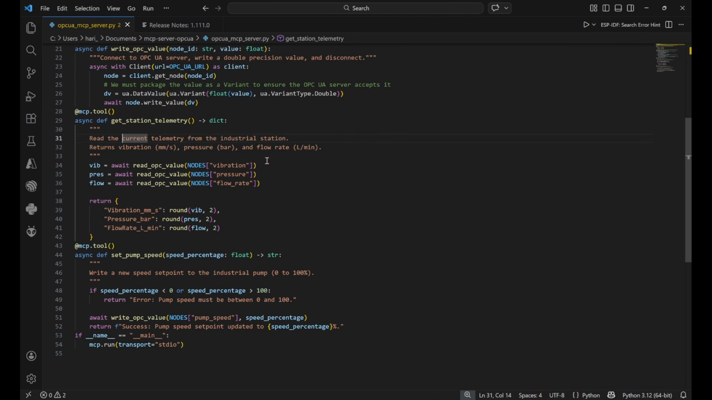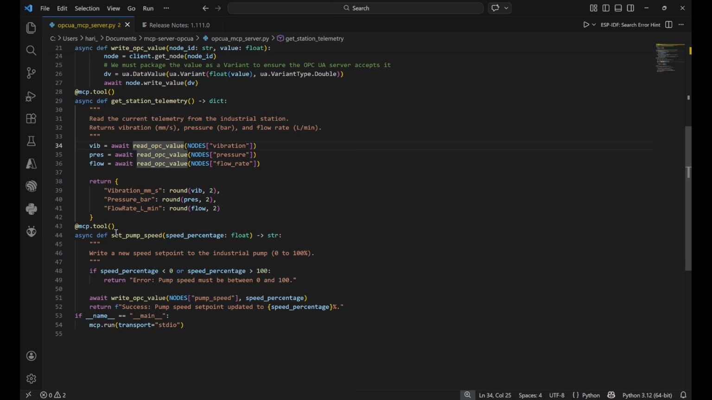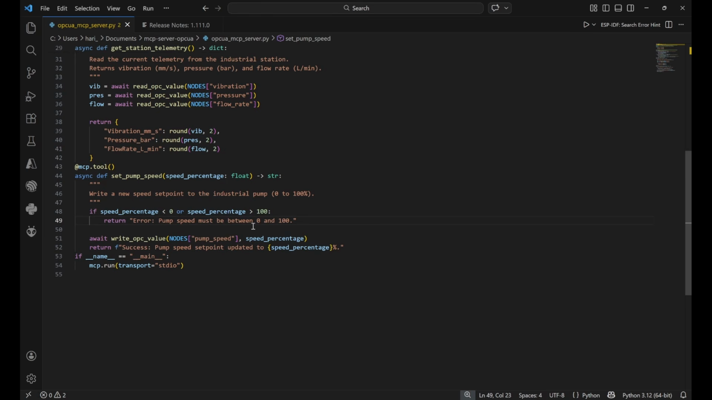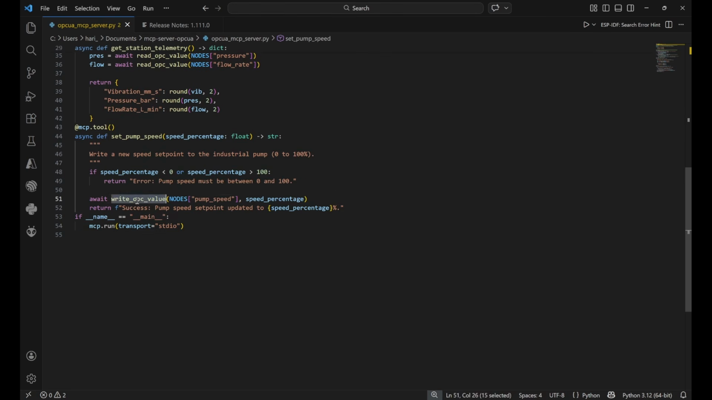This tool provides the telemetry from the industrial station that we have. So it provides vibration in this format. What its units are, everything is mentioned, and also how to read them is mentioned here. So we're going to use the function that is mentioned above. And another tool is to write or set the pump speed. So here also there is an error: if the value given is more than 0 to 100, or if it is not a valid value, then we'll get an error that it should be between 0 and 100. That kind of error handling is mentioned. Otherwise it will write the value into the pump speed and give us the success message.